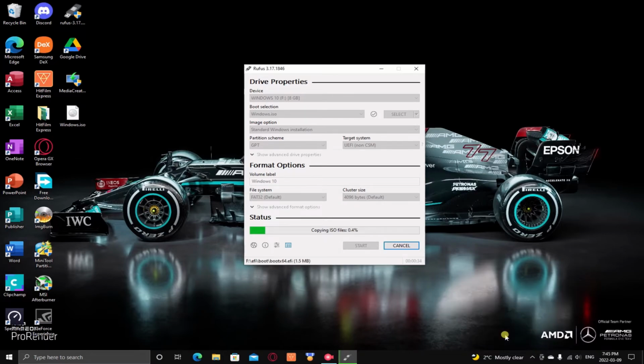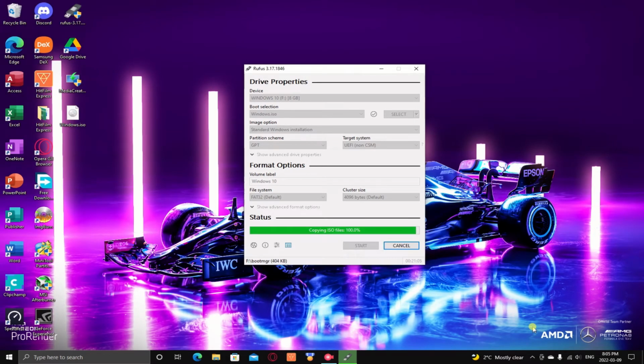Just ignore the Google Drive stuff, that's just the Google Drive pop-up. The largest file within this ISO would probably be install.esd, which is the main installation media. So I'm just gonna let this run, and skip over to near the end of this. Okay, so you guys probably noticed by now that install.esd was the largest file there, and Rufus probably spent most of its time copying that file.